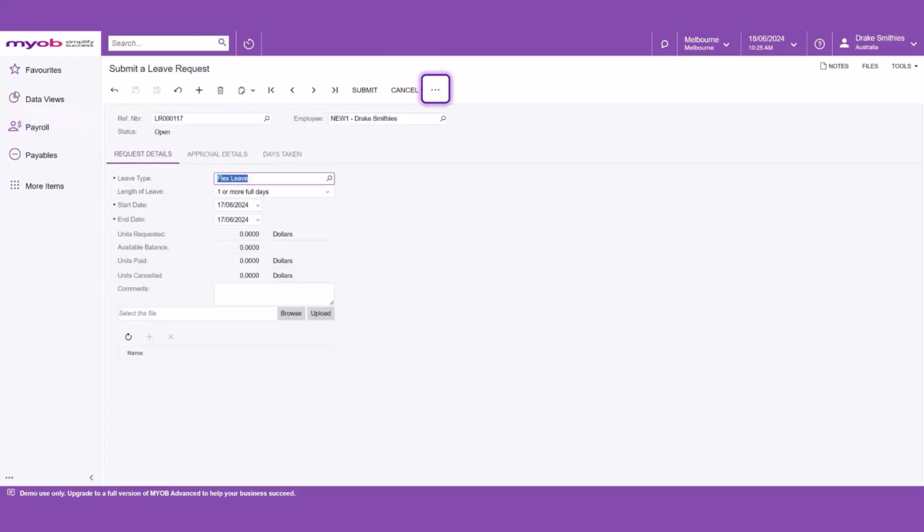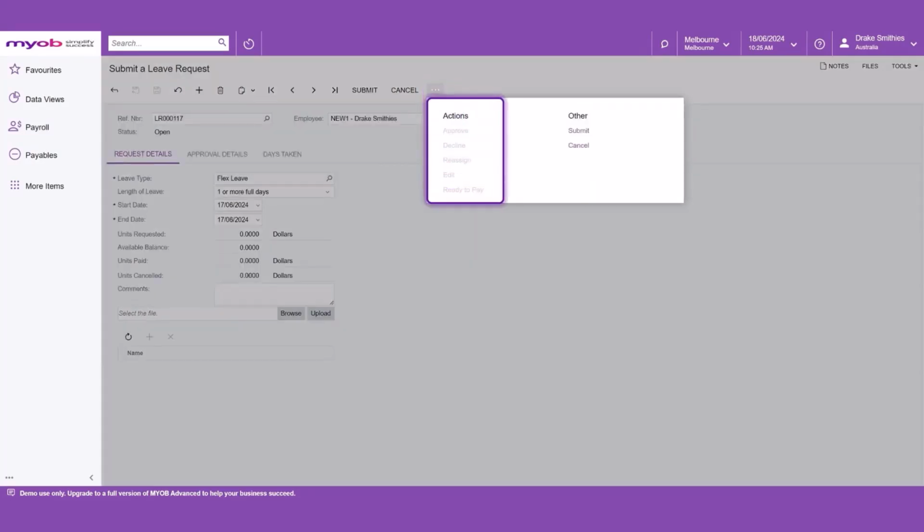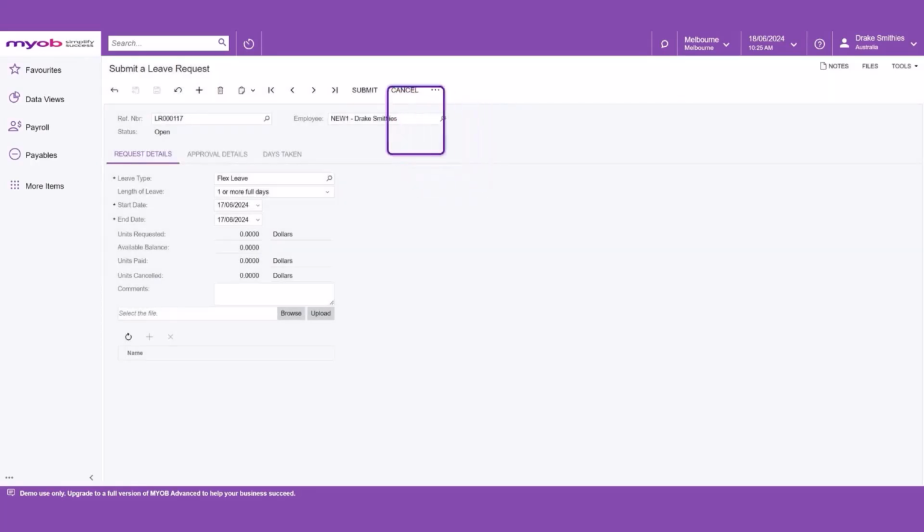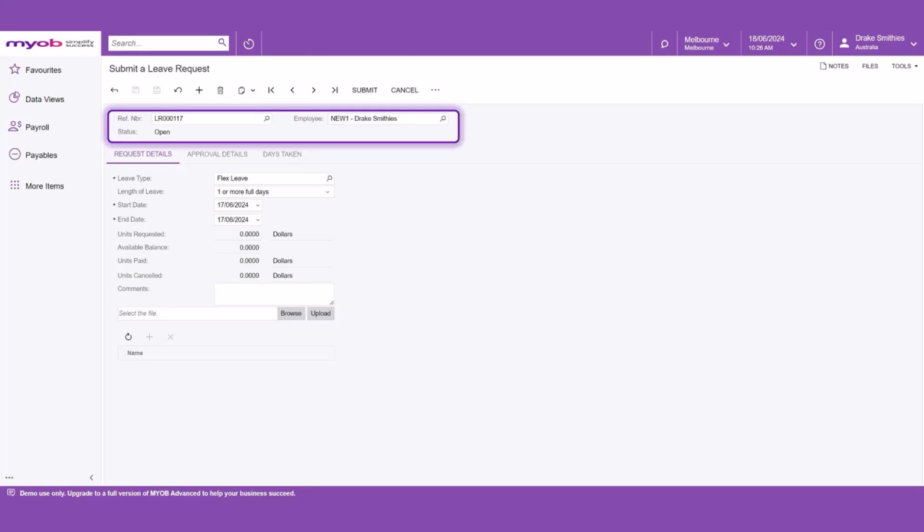The Form toolbar provides the following actions for a manager to complete on any requests belonging to the employees they manage. There are Approve, Decline, Reassign, Edit, and Ready to Pay. Once the leave request has been approved, the request will be added to a pay run and processed. The summary area comprises the reference number, employee, and status. The reference number is a unique code for the leave request record. It defaults to New. There's no need to change this.